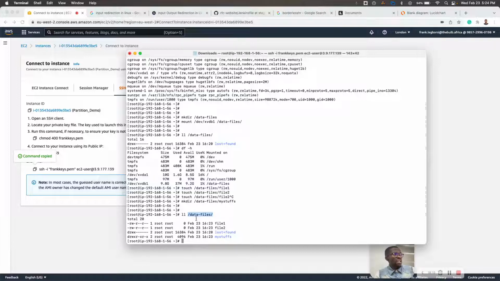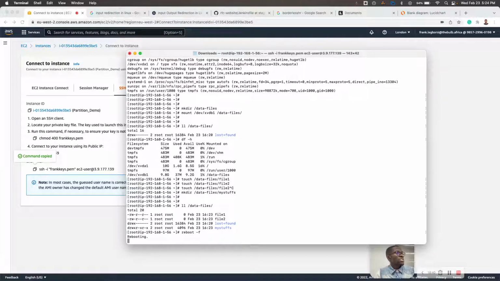I'll come back and check the directory where the partition was mounted and see if we still have those files in there. All right, I have file one and file two under /data-files. So I'm going to reboot this machine and see if, when I come back, I will be able to see those files there. So let's reboot. My machine is being rebooted. It's rebooting.